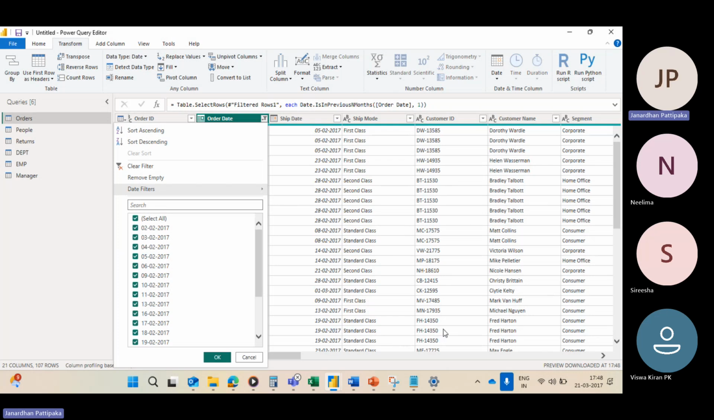And again, for the previous month, don't think that we are at 21 of 2017 and it counts back 30 days. It will not do that. It will go and count the calendar month. Currently it will think of 2017 as March month and it will filter out the February month and give the February month data. Like that, you need to understand.